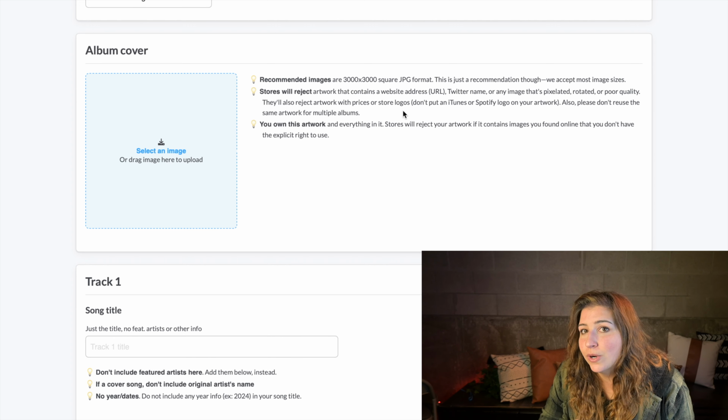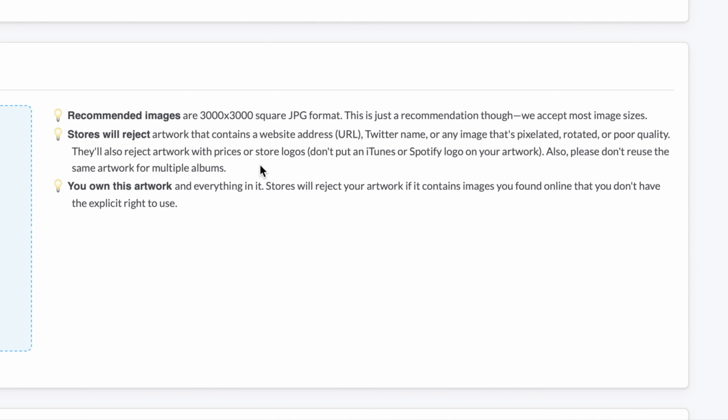So it says stores will reject artwork that contains a website address, a Twitter name, anything that's pixelated or poor quality, or if there's prices or store logos, they don't want any of that. They just want to see the music, they want to see the artist, they want to see the art behind it. This is not like a billboard advertising your company. This is just what image represents the music best.